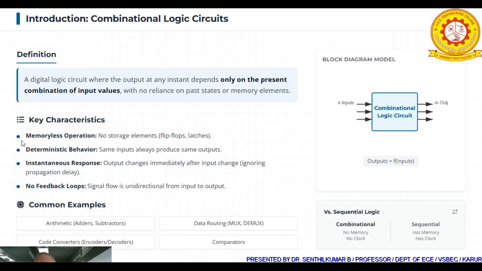The key characteristics are given here. It is the memoryless operation, that's why we told there is no need of flip-flops and latches. It provides the same output always for the respective inputs. It is expected for the purpose of a combinational circuit. Instantaneous response. It is expected to provide immediate response when the input is given. No feedback loop. There is no feedback between output and input. So this is the major requirement of combinational logic circuit.